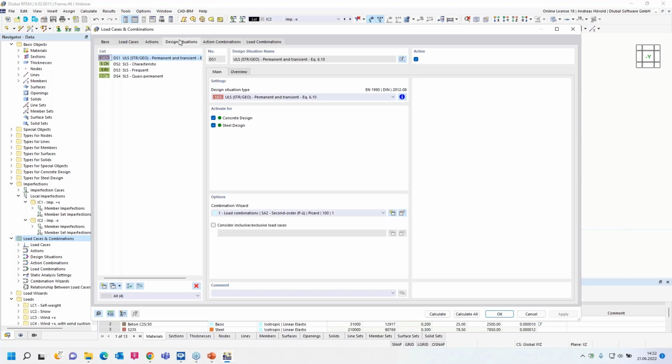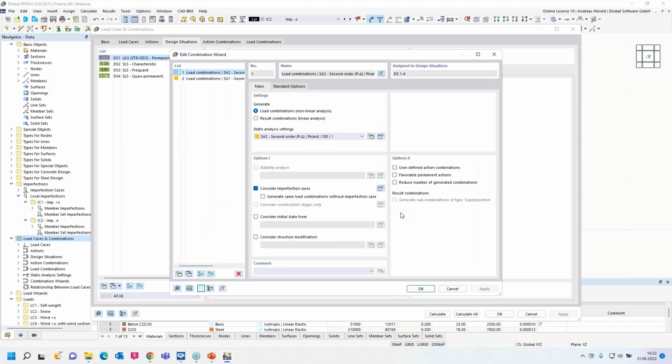Yeah, design situations: 3 for the ultimate limit state design and 3 for the serviceability limit state design are created, and they are assigned to the add-ons, concrete design and steel design. Then the combination wizard. I open the options here. Load combinations are preset, since nonlinear effects and results according to second order analysis are only correctly determined by load combinations.